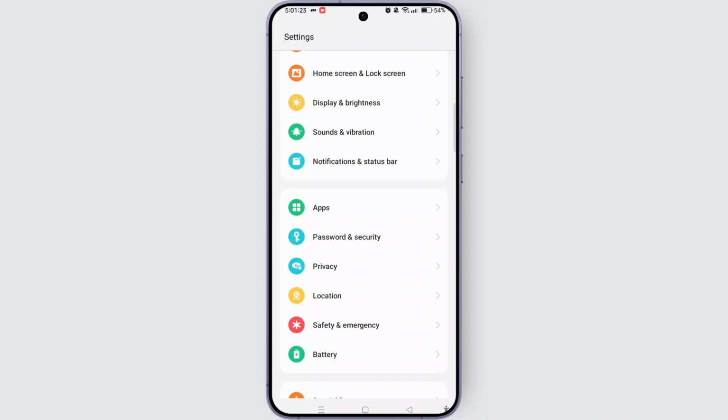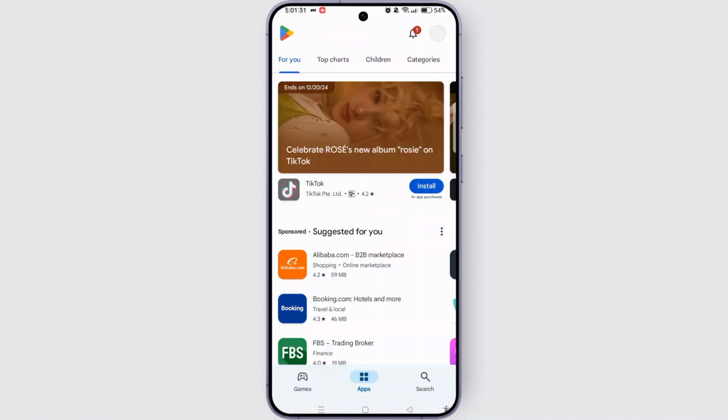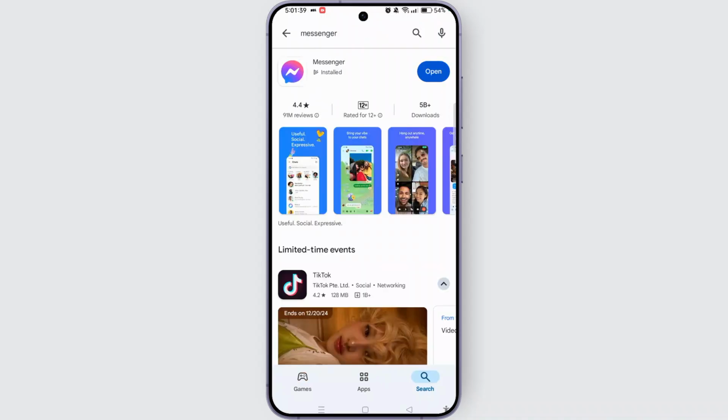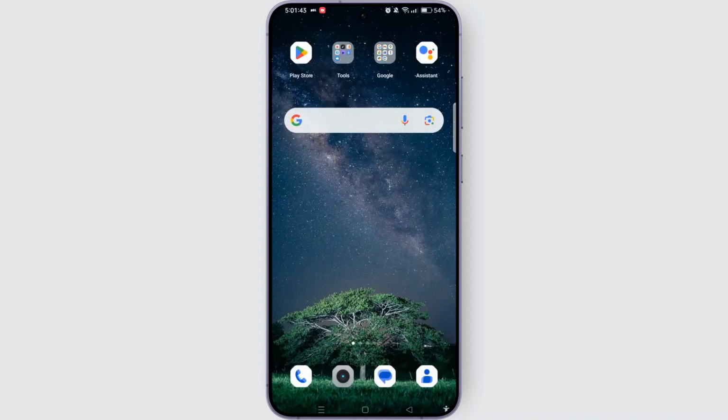Another thing you can do is simply update your apps and system. You need to simply go ahead and open Google Play Store. Make sure all your apps are up to date. Tap on the search icon and you can search for a particular app, for example Messenger. If you see updates, select that and update it to the latest version.